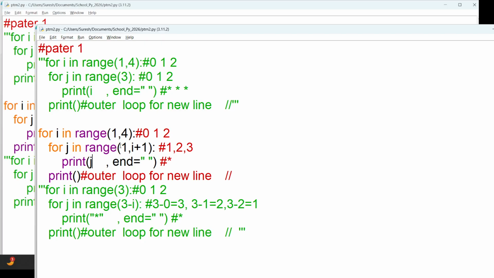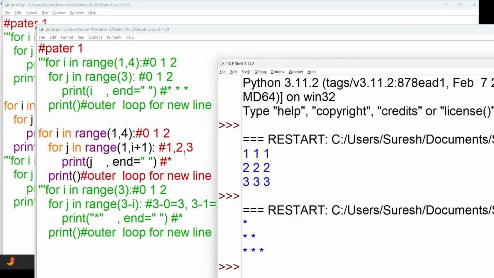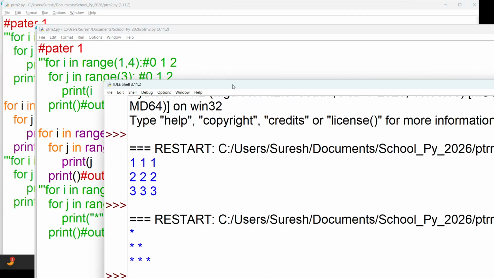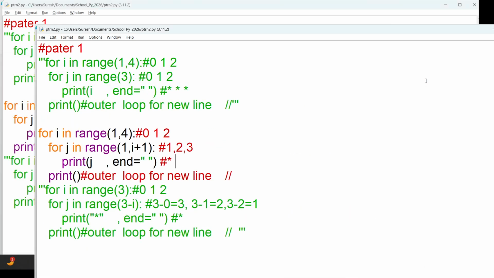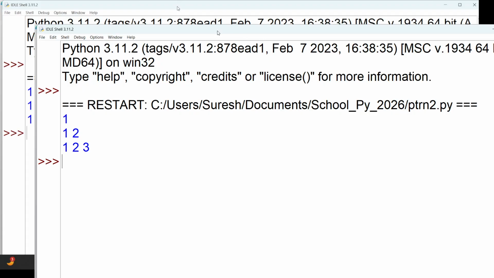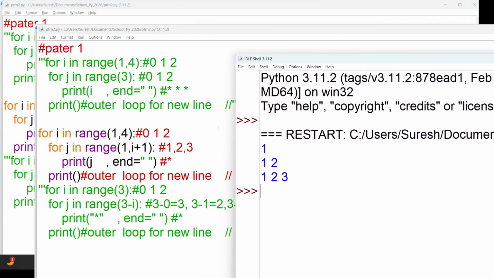j is initially 1, then j will become 1, and i plus 1 becomes 2. Then it will become 1, 2, and 3. In proportion to i, j will keep changing. So let me run one more time here. See, it's working. Let's check it manually now.